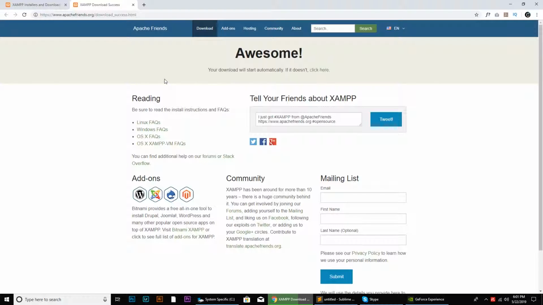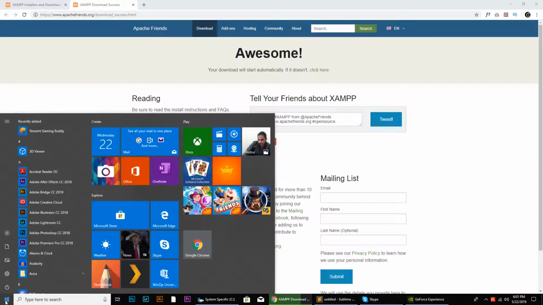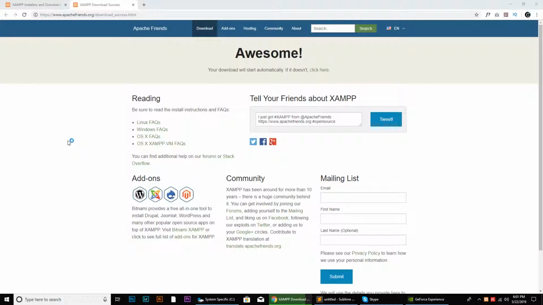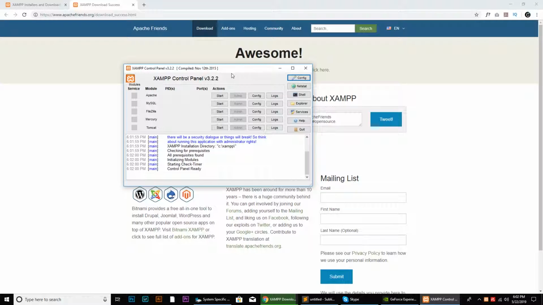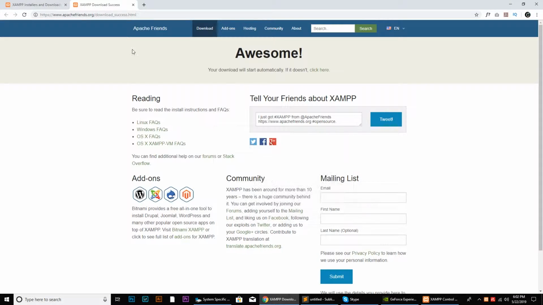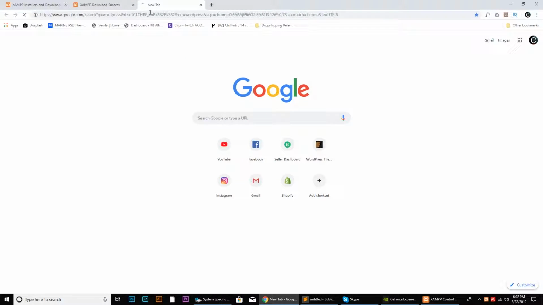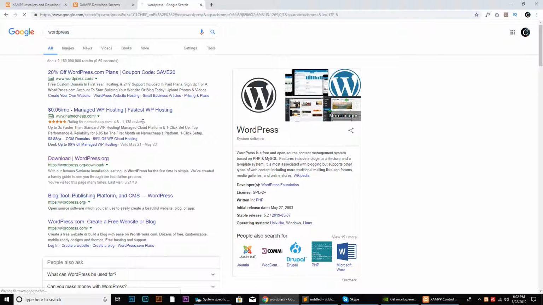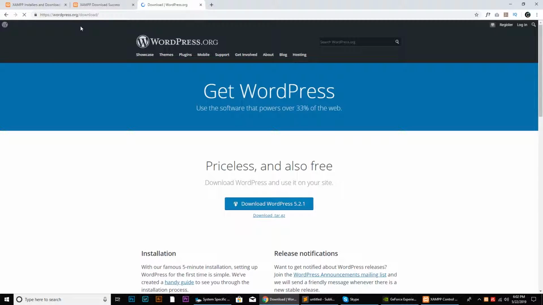Once it's installed, you will have to activate the XAMPP server. So we will launch the XAMPP control panel. From here, make sure the Apache and MySQL services are both running. Next, to set up WordPress, we need to download a fresh copy of WordPress. We will download it from the official website, WordPress.org.